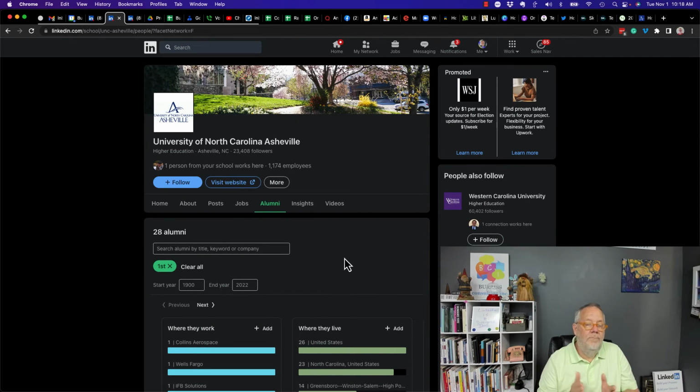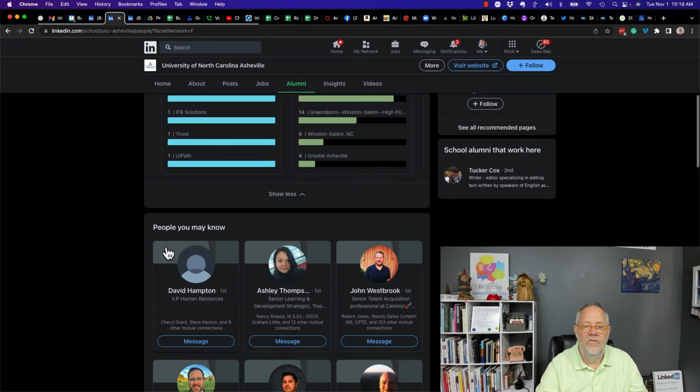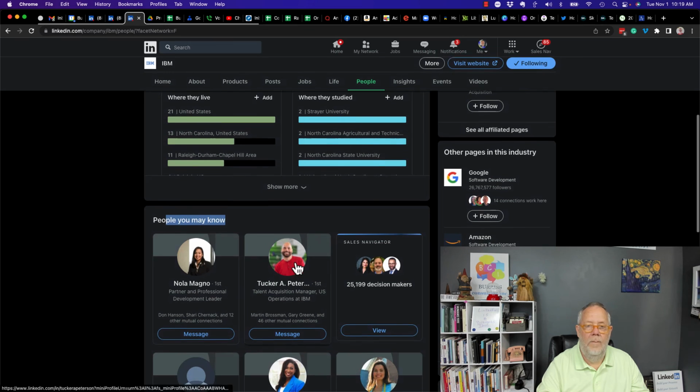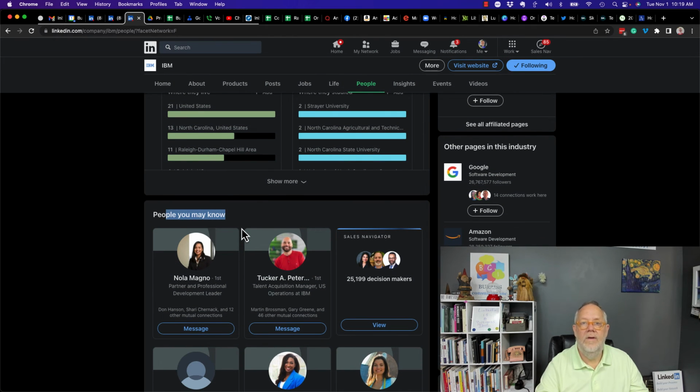So a really powerful way to look for alumni is not to go to LinkedIn search, but stay on the school page, click on alumni, and use the filtering to find the ones you're looking for, and they'll show up under people you may know on the school page. Similar to the way the employees will show up as I filter them, and they'll show up under people you may know on the company page.